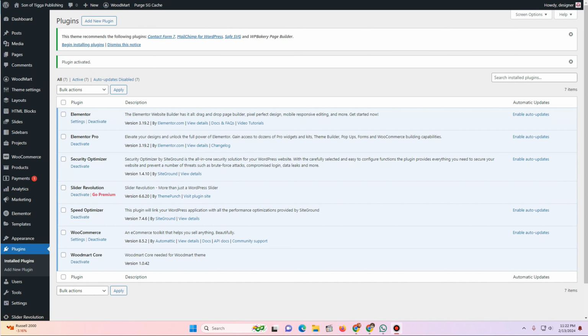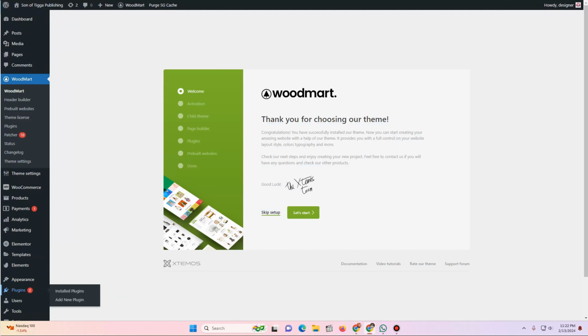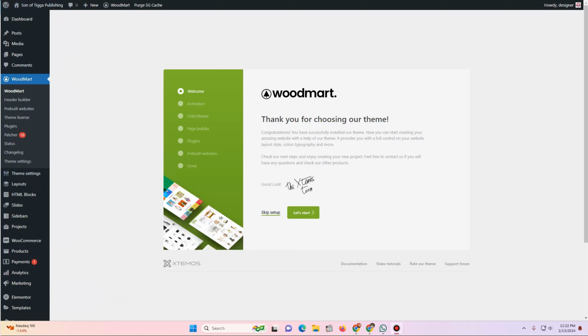Now here you can see we have Elementor and Elementor Pro. These are two plugins that are coming from SiteGround, so if you are using a different hosting, you might not have these plugins. Also, we have Slider Revolution, WooCommerce and the Woodmart Core. Now we can go back to the window where we left off. I'll just have to refresh this once, and then from here we can start working. You want to click on this Let's Start button.